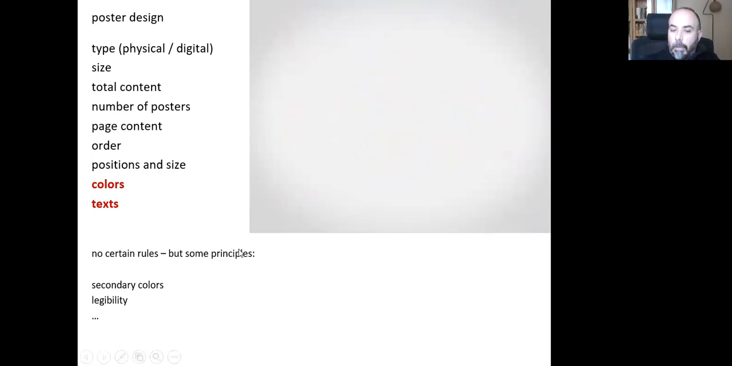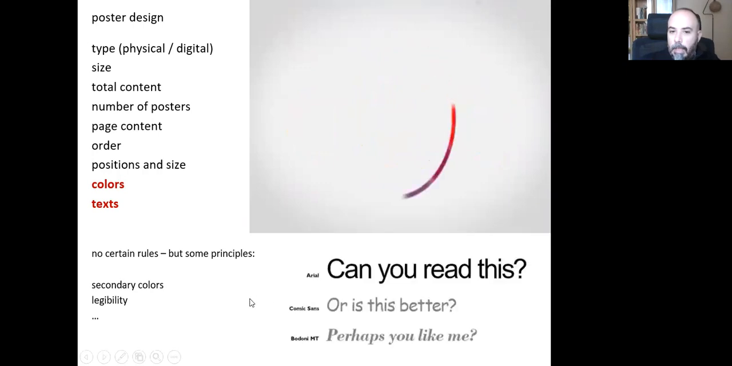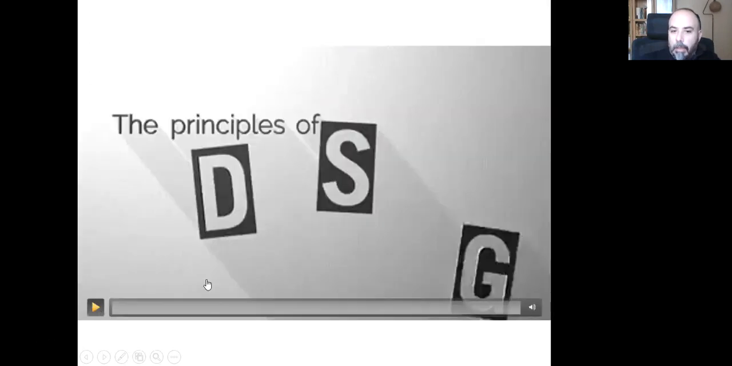It doesn't matter if you are creating your poster by hand or using software, you need to decide about the colors of everything that the poster holds, either your drawings, your diagrams or your texts. And for the texts, legibility is very important. You need to choose the right font so that people are able to read what you wrote. Here is another video to remind us of the general principles of design that we can use during the design of our posters.